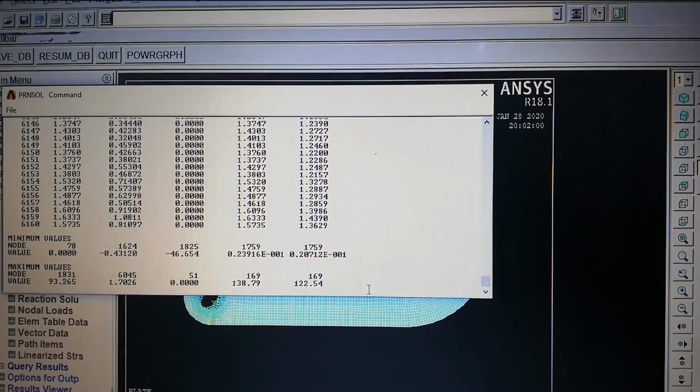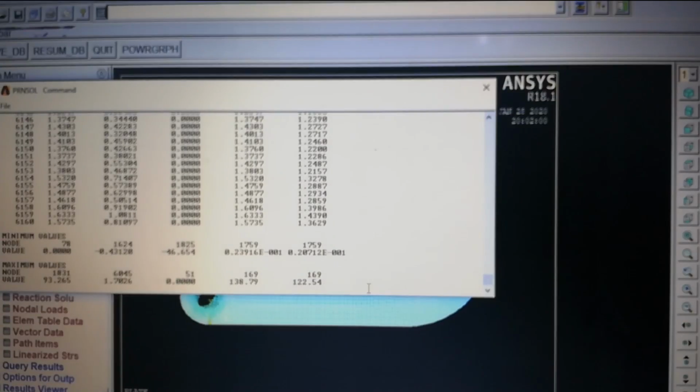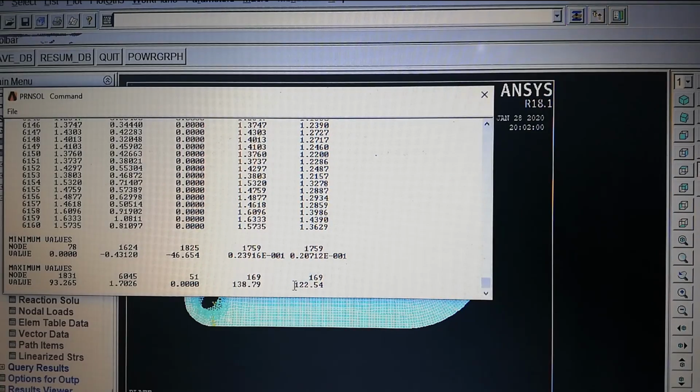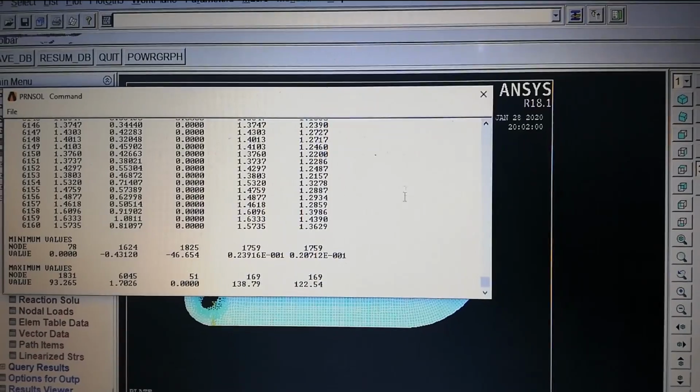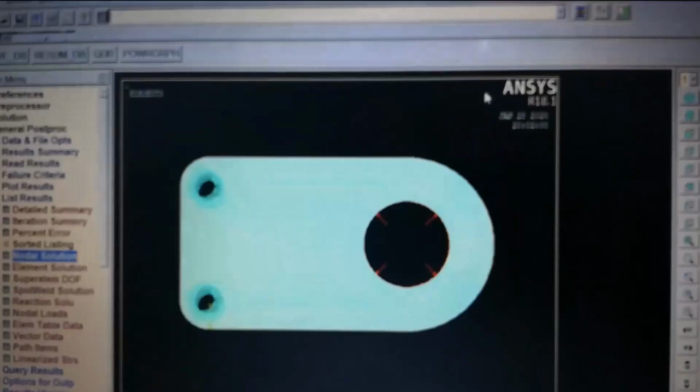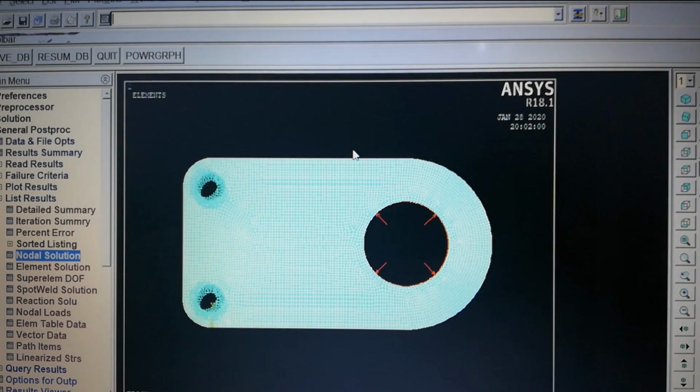122, before it was 120 something, right? It's changing a little bit. Before it was 120 something, now it is 122, changing little with mesh size. Next one we'll check. Again we have to remesh it, right?